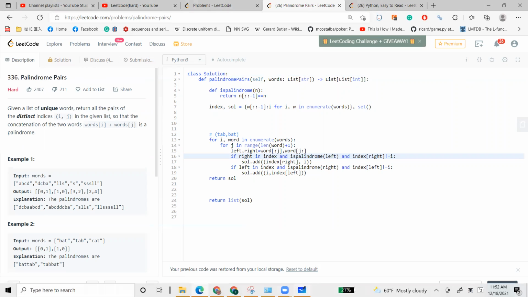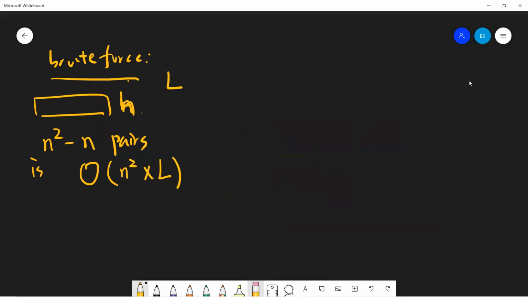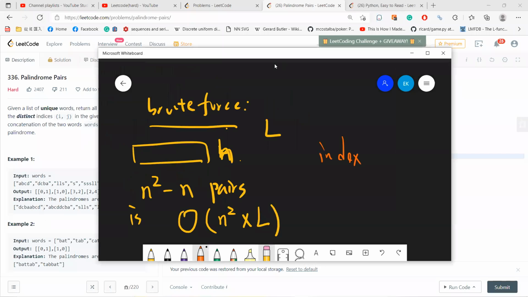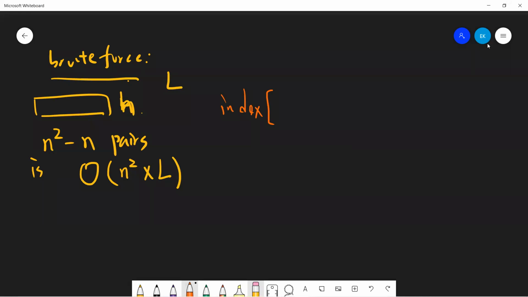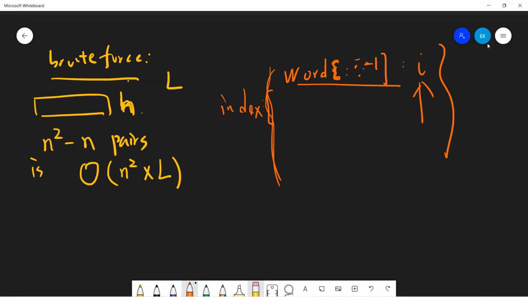So for the better solution, you first create a dictionary called index, which lets us very quickly check things. In this dictionary, each key is the reverse of a word. So for each word, you just reverse it, and record its index.